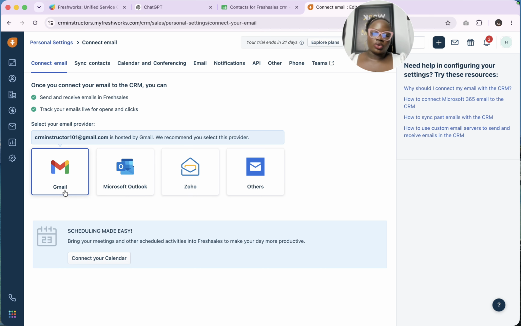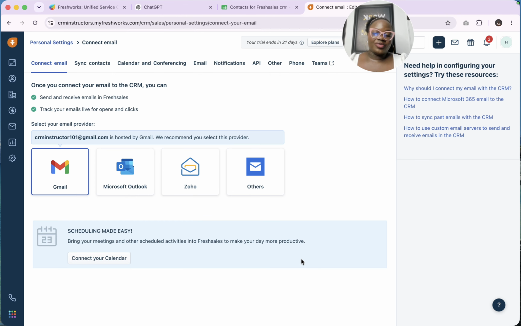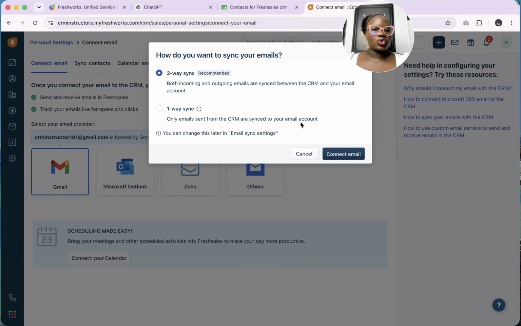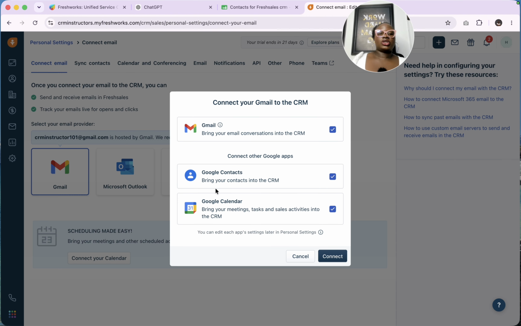Now, when you pick Gmail, as you can see in here, it is asking me to sync for all of this. And also, one thing to note is that if you're using Zoho Mail, you can connect your Zoho Mail also. You can also use others if you're using a special domain or your own business domain. But I'm not using a domain for this account. I'm using Gmail, so I'm just going to click on Gmail.